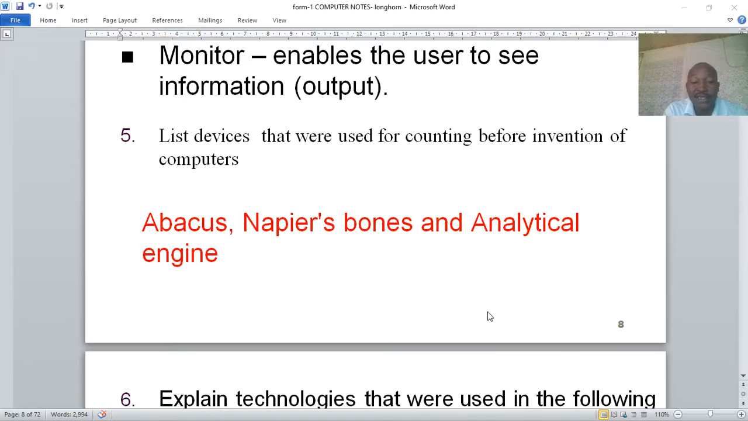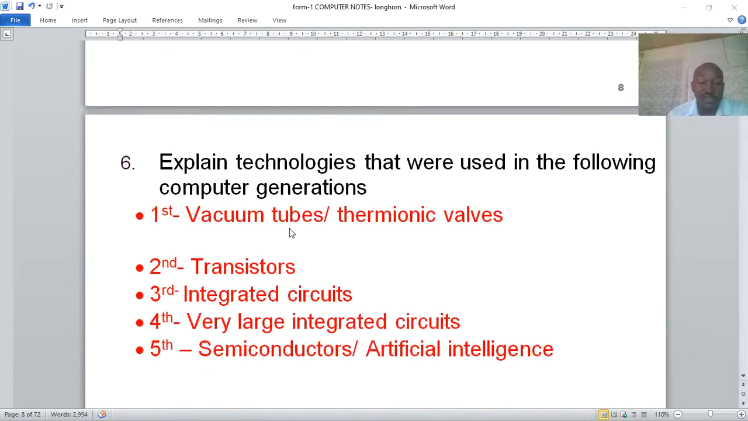Then list devices that were used for counting before the invention of computers. So we have the abacus, we have Napier bones, and the analytical engine. Then somebody may ask you who is the father of computers. That is the gentleman who discovered the analytical engine. And this is Charles Babbage, depending on how you read it.